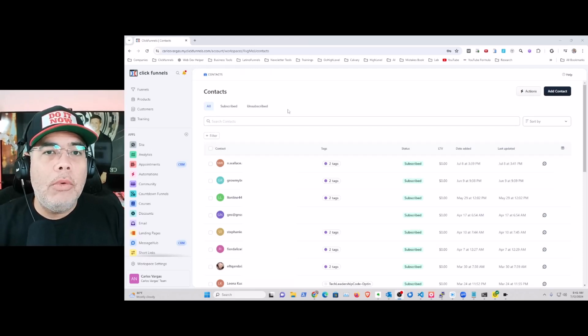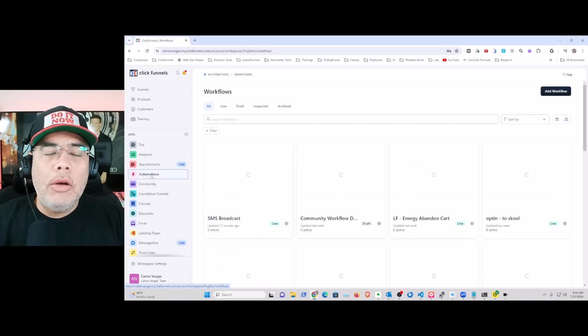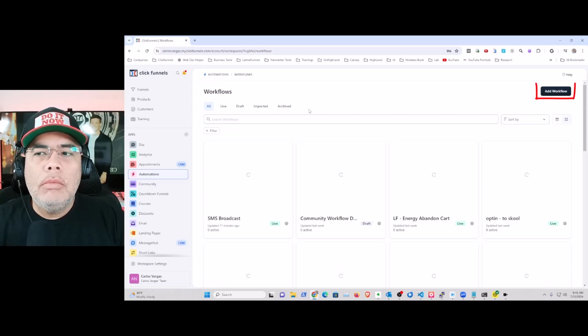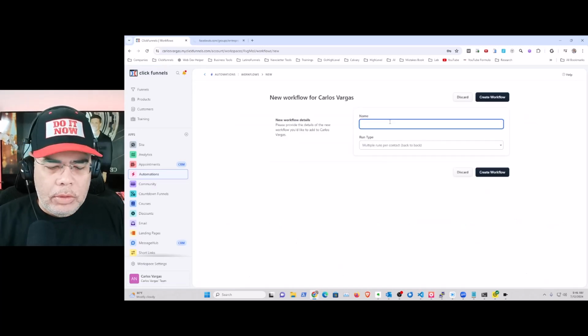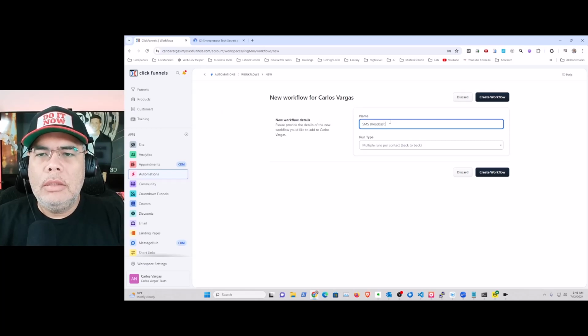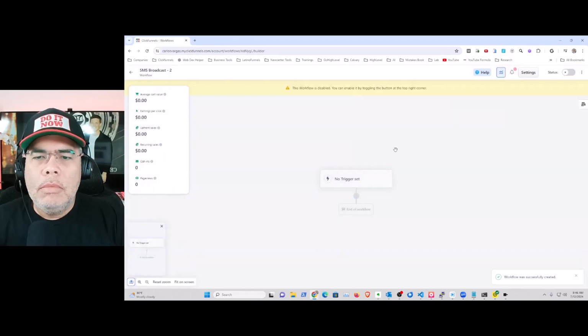So the first thing that I want you to do, you're gonna go into automations and we're gonna create a new workflow. So in the top right side, you're gonna click add workflow and you're gonna type a name for your campaign. So in here, I'm gonna go SMS broadcast 2. And in here, we are gonna create our broadcast message.